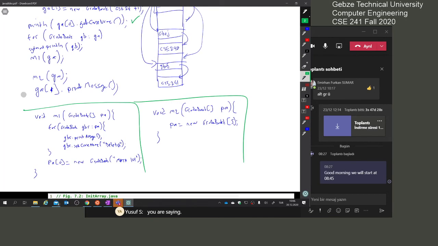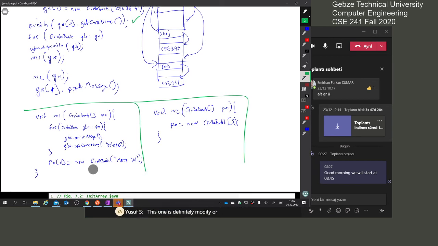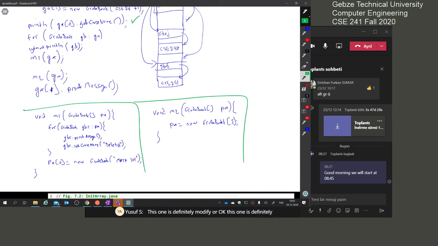Yes. Any other ideas? Any other guesses? The M2 cannot modify the reference of PA. Yes, exactly. I mean, this is different than that one. This one is definitely modify. Okay. This one is definitely modify. Okay, let me do this.